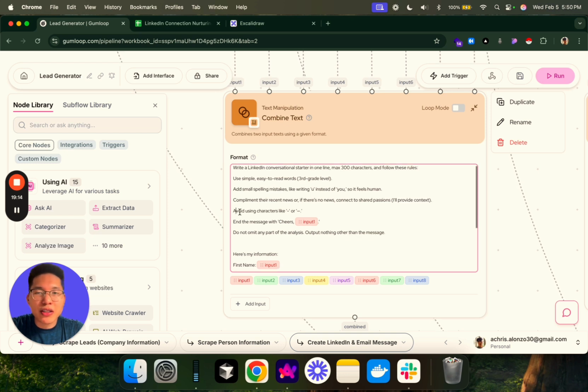And I also instructed this, which is a very important part. I don't like seeing this in any of my messages, because people know it was written by AI. We don't want to sound like an AI. We want to sound like a real human person. We want them to see our message as written like a human.